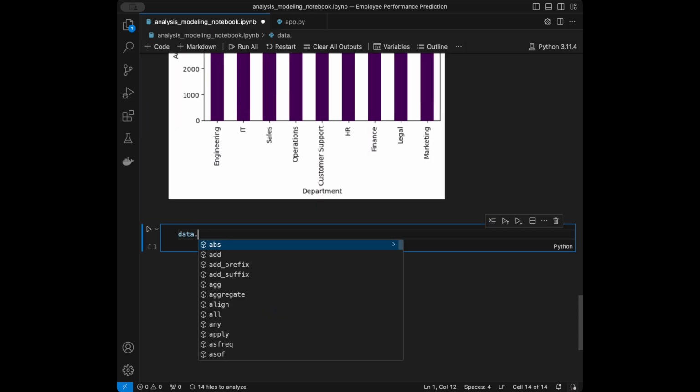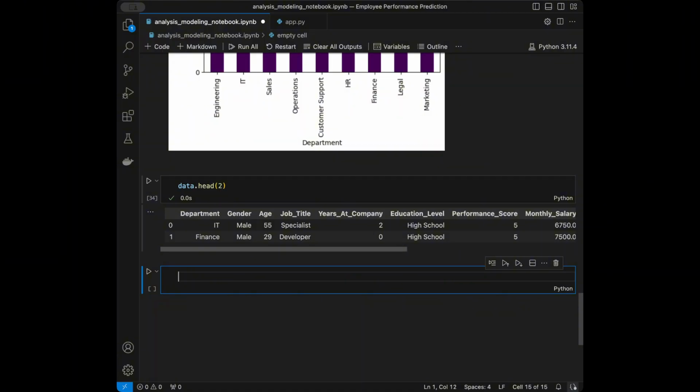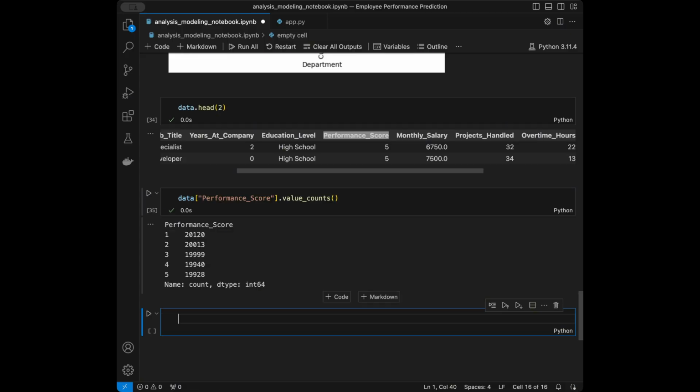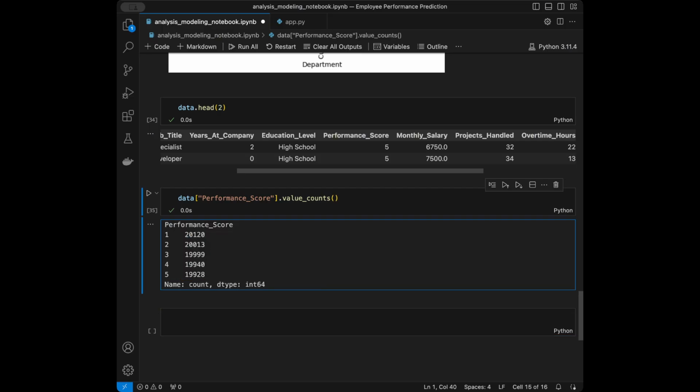Next, I'm going to call data head, and I'm curious about our target. Like I'm going to get the value counts on the performance score. So I will say data performance score and I'm going to say value counts. So we are going to have this. We generally have ones, like they're really small difference.